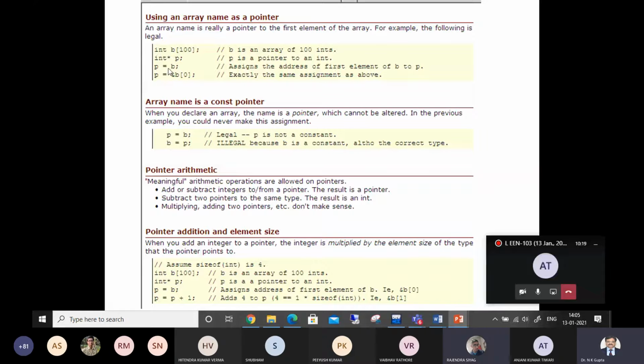Yes, sir, because the name of the array is the address of the first element. We can do it this way also, ampersand b[0], the address of the first element. So assigning the address of the first element of b to p, we can write p equal to b. p is the pointer, which can store the address of a variable, and here we can do exactly the same thing in this way also.